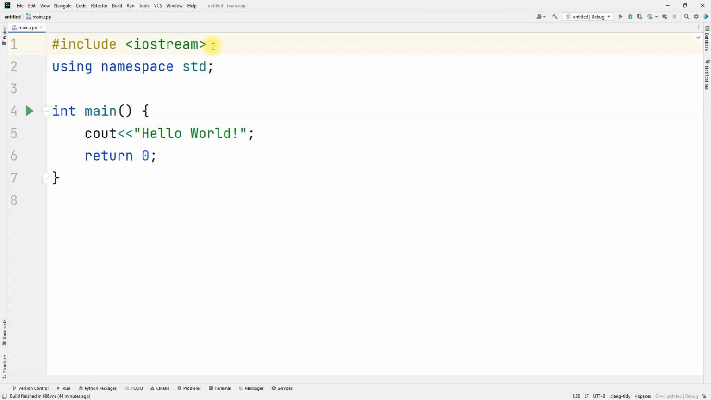The first line is include iostream. If you work with older C++ versions, then you can meet it like iostream.h or iostream. It's simply a header file. Iostream is simply a header file which contains the tools to work with the terminal, to print to the terminal and to read from the terminal and so on.